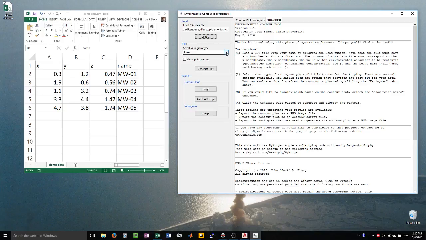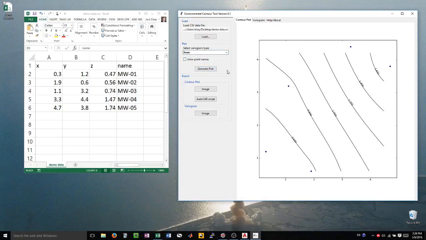The next step is to select what kind of variogram you'd like to use. This software uses a process called kriging to generate the contour plot, and we have 5 different options here for what kind of variogram you'd like to use for the kriging process. I'll keep it at linear for now, and I'll hit the Generate Plot button. This generates and displays a contour plot on the contour plot page up here at the top.